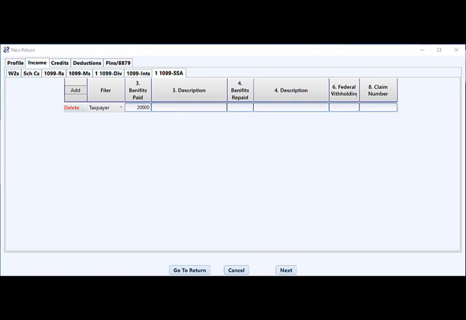Click Next through the screens, but don't worry. If you need to go back, simply click on the corresponding tab that you need to go back to.